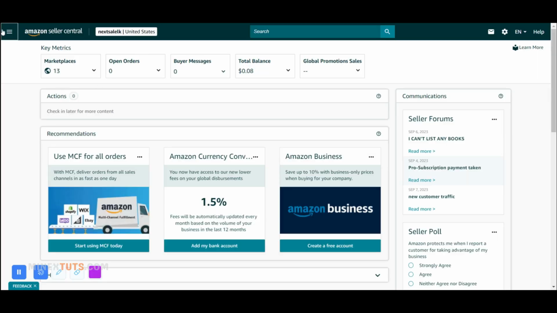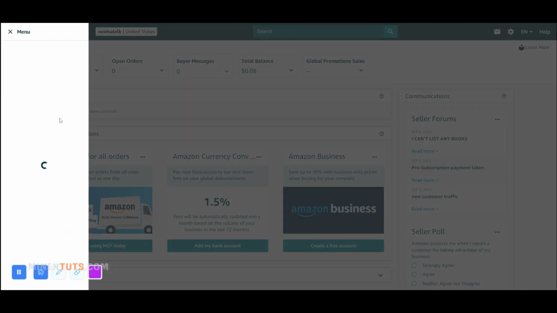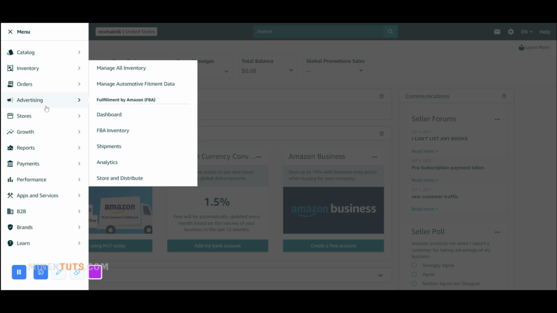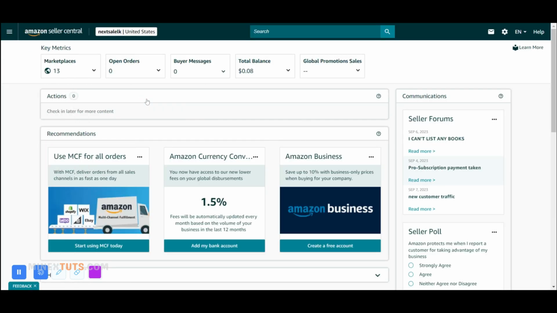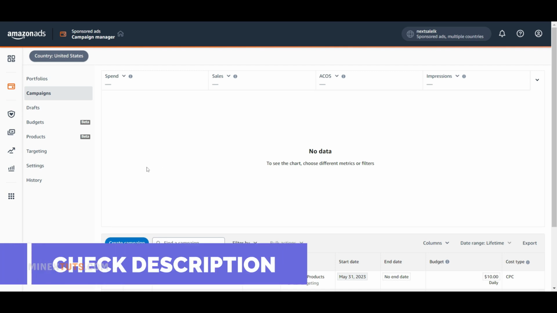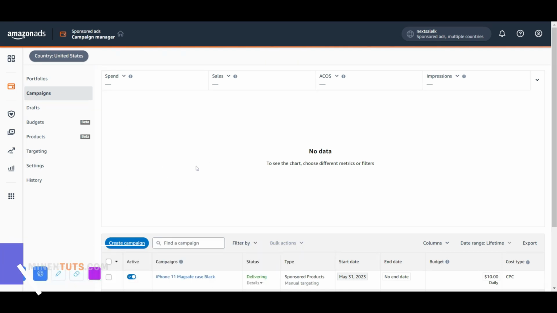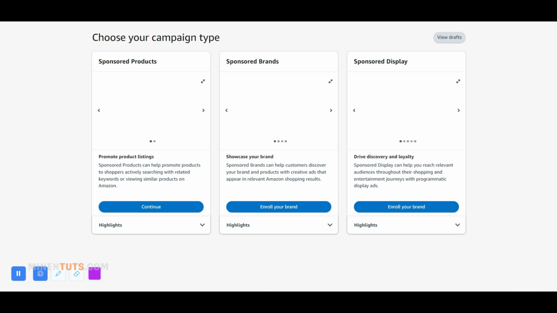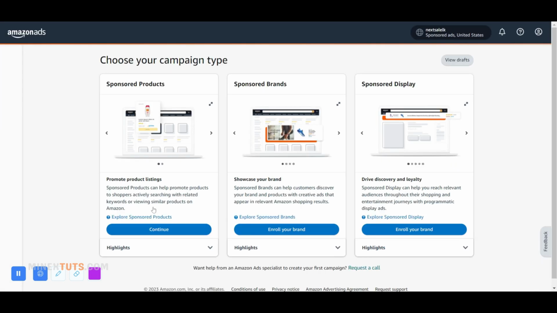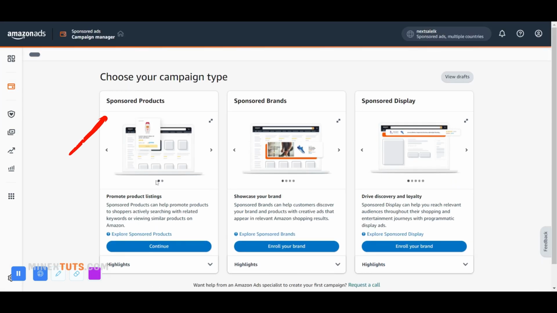To go to the Amazon PPC Ads dashboard, follow these steps. In your Seller Central account, navigate to Advertising, then Campaign Manager. You will get this window, click the Create Campaign button to set up your new ad campaign. You will have three options to choose from. In this video, we are going to create a sponsored product campaign. Sponsored brands and sponsored display campaigns require Amazon brand registration.